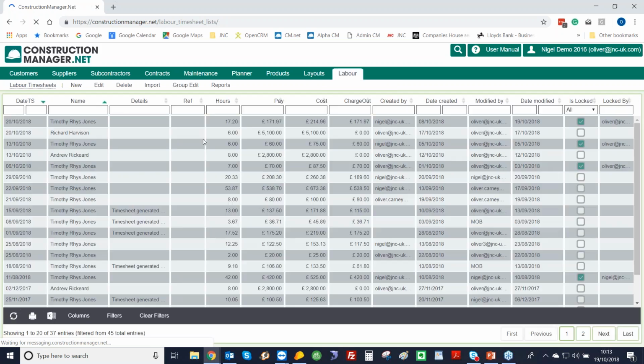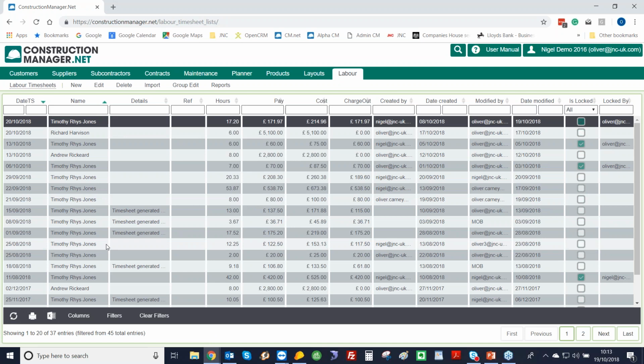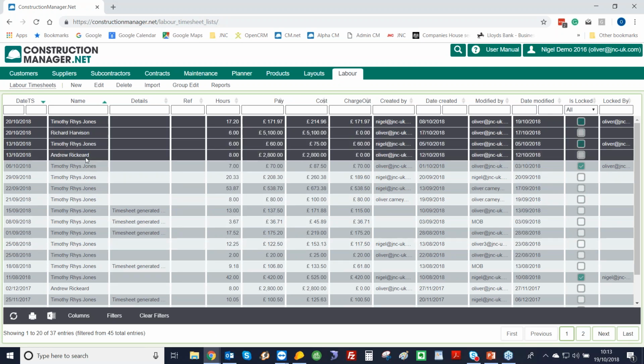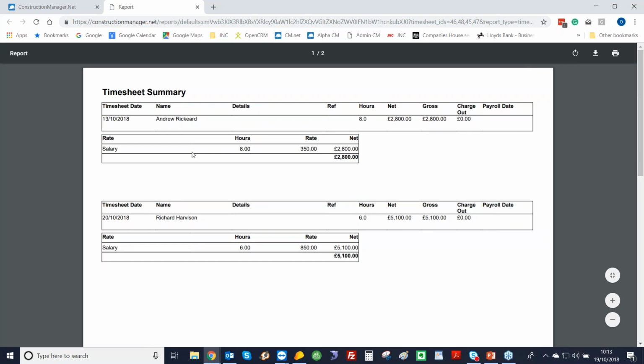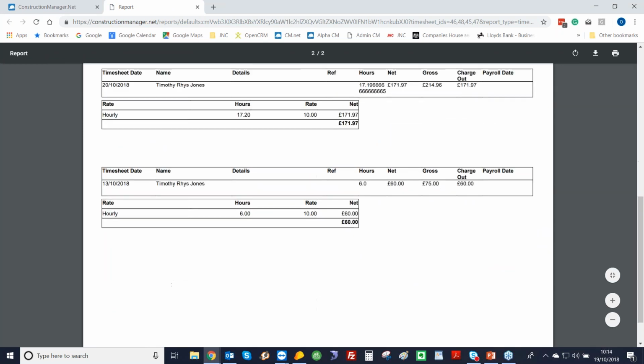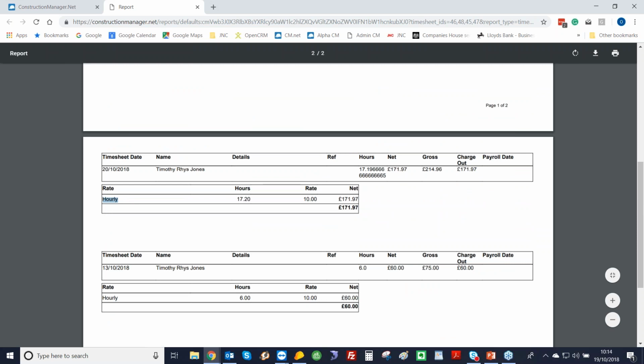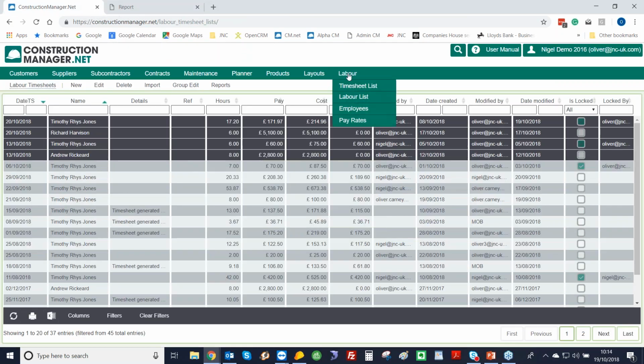So the principles are still the same as the desktop. We can highlight the timesheets that we want. We can look at the reports and we can either do a summary of them if you're not linking to payroll and you want to give these to your accountant. They're not the best examples, but we've got the different hourly pay rates on here, and we've got a summary of how many hours, the rate, and we can send that off. And all these reports are all customizable and can easily be changed.